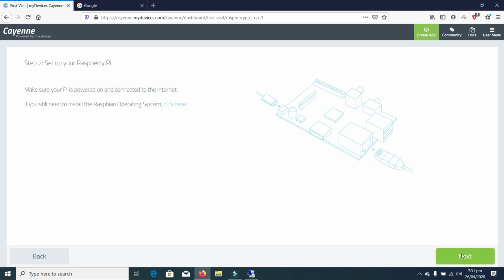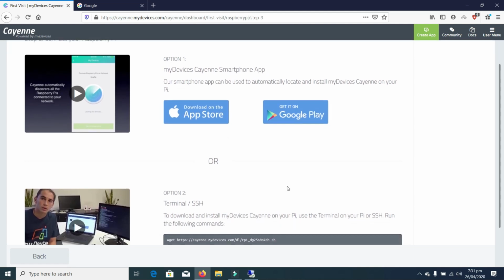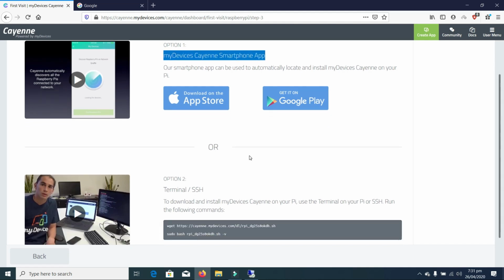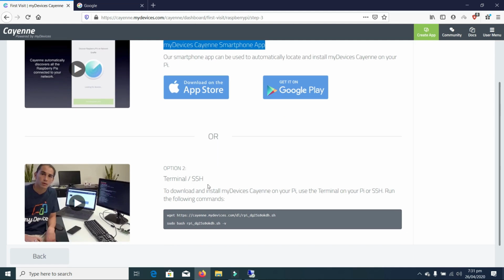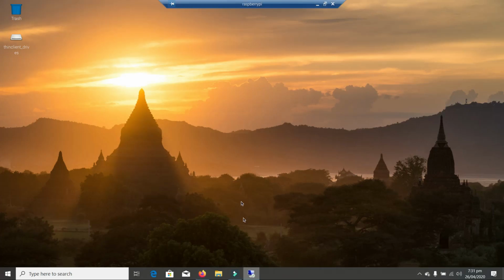Let's click on next, and here we have two options to add our Raspberry Pi to Cayenne. One is the My Devices Cayenne smartphone app, and the other is the terminal or SSH. So I will use this terminal or SSH method. For this, you will need a Raspberry Pi connected to the internet, and you will also need a monitor. I have here remotely accessed the Raspberry Pi.